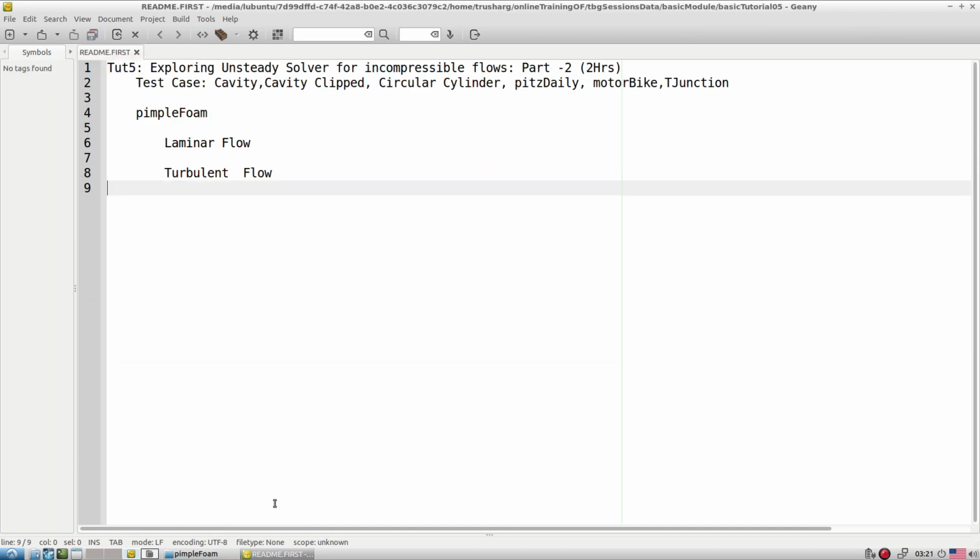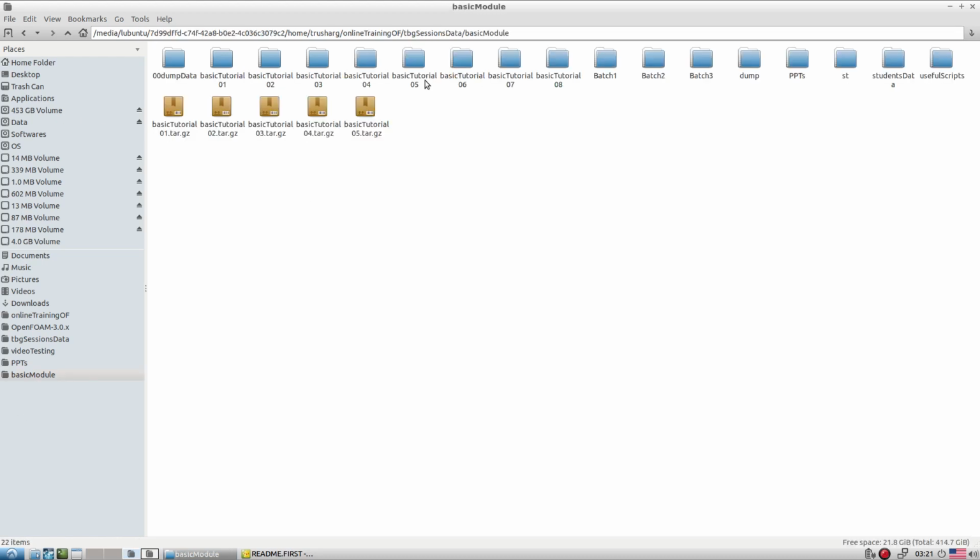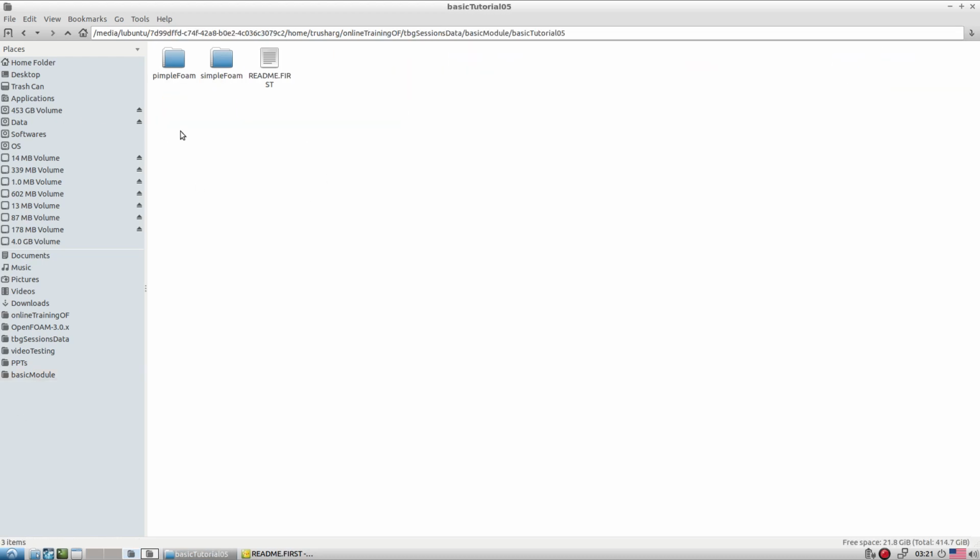So let's go towards our working area where we want to explore certain tutorials. In pimpleFoam, let's go to the laminar test case, the 2D circular cylinder. Okay, the same case that we ran with the PISO algorithm, a similar type of case we try to run with this PIMPLE algorithm. But before we go towards running it, let's look at a few entries.